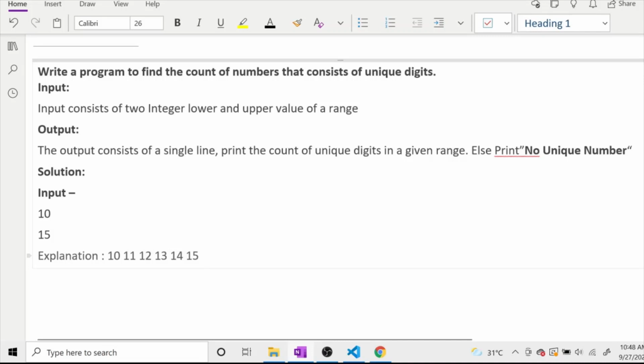Similarly, 12 has unique digits, 13 also has unique digits, 14 and 15 also have unique digits. So in the answer we will not count 11, we will count all the other numbers. As such, there are 6 numbers in total in the range 10 to 15, but we will not consider 11 since it has duplicate digits, so our answer will be 5. So our count value should be 5.